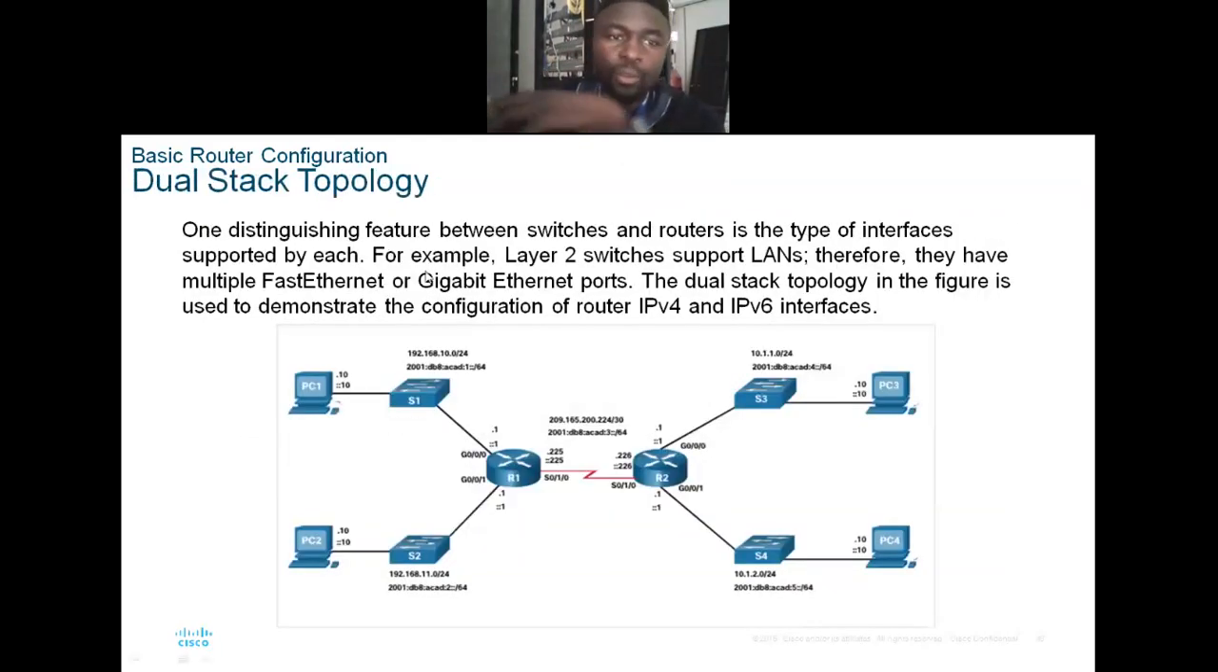All right. Then we have what we call the dual stack topology. One distinguishing feature between switches and routers is the type of the interfaces that they support. Okay, for example, layer two switches support LANs, therefore they have multiple fast Ethernet. So I can log into a switch and I do maybe show run or show interface brief or show interfaces. And then you see a list of 24 or 48 ports or fast Ethernet interfaces or even gigabit Ethernet interfaces. All right. Now, the router on the other side does not go that way. All right. So sometimes you log into the router, you see fast Ethernet interfaces, you see gigabit interfaces, you see serial interfaces. All right, you see different interfaces.